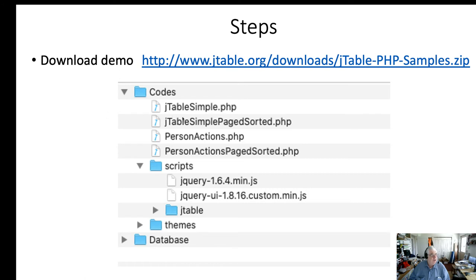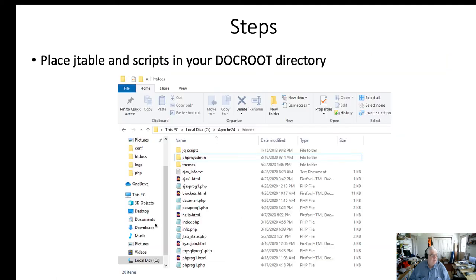So we're going to go to this download demo and download and unzip that file. And when we do, we're going to see these folders for samples and scripts and JTable and themes. We're going to go to our doc root on your Apache web server. In my case, it's here. And I changed the scripts download to JQ scripts, just because scripts seem to me like something that I might want to save for future use. And then I created a themes folder and dragged them in here.